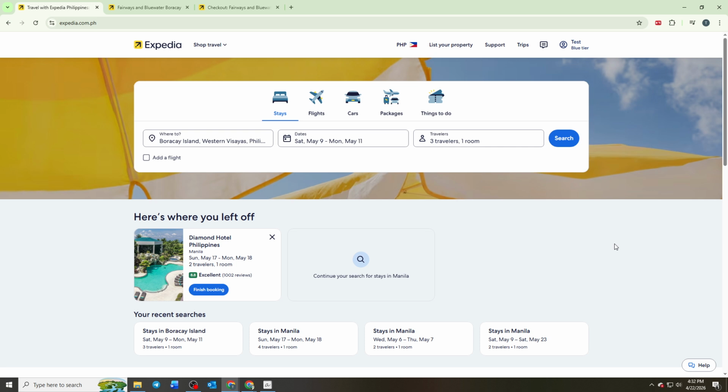To begin, open your preferred web browser and go to the Expedia website. Once the page loads, sign in to your account so you can access all booking features and track your reservations. After logging in, you'll notice several categories at the top of the page, such as stays, flights, cars, packages, and cruises. For this walkthrough, focus on hotel bookings by selecting the Stays option.